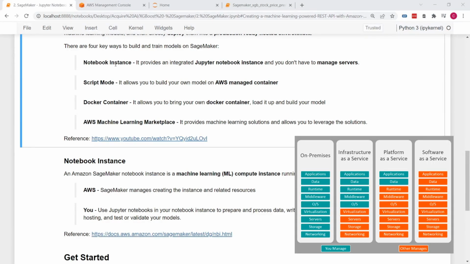In this case, the notebook instance is like a platform as a service solution. AWS provides an integrated Jupyter Notebook instance to us, and we do not need to worry about the servers. We do not need to manage the servers. We just need to take care of the applications and also the data.